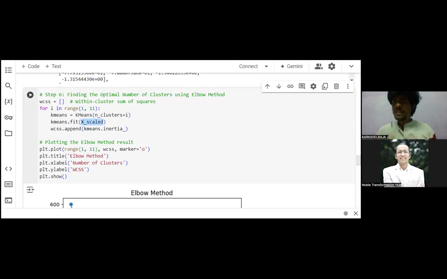That is my input. Fit means we're going to train. First, I'm going to train with a single cluster, then 2 clusters, 3 clusters, 4 clusters. Whenever I train it, I'm going to find the error by using k-means inertia. I'm passing it to the list called WCSS where I'm going to store everything.